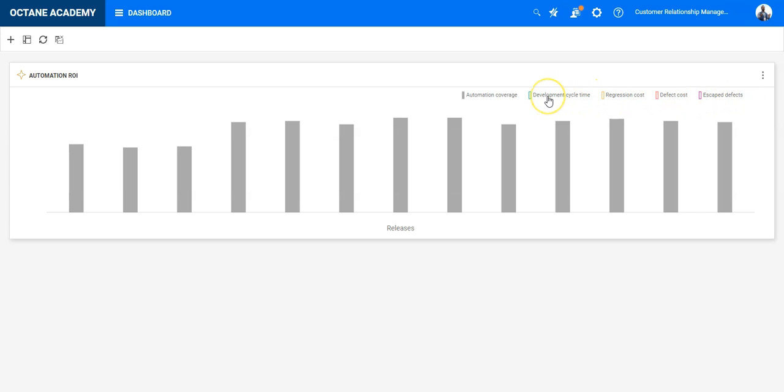So I have disabled development cycle time, regression cost, defect cost, and escape defect. Just automation coverage is active for now, and you can see that from the very beginning of my first release, I had little automation coverage, 59%, and then throughout the different releases I was able to increase it, and I also got rid of some automated test cases which were not needed from release to release. And this is exactly what is represented here: the ratio between manual tests and automated tests available in your project.